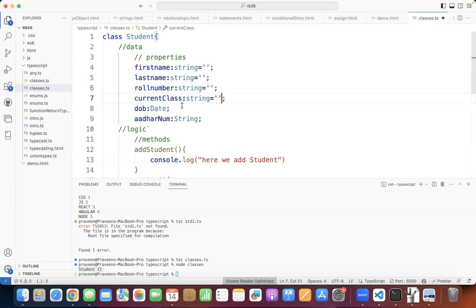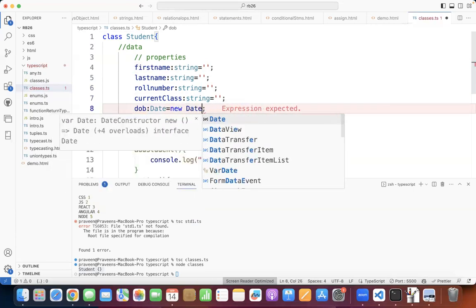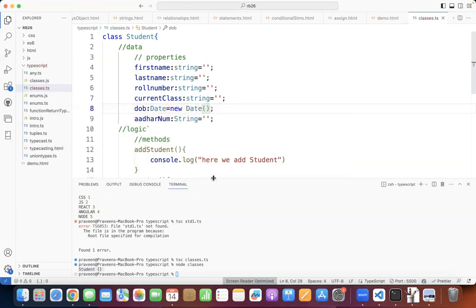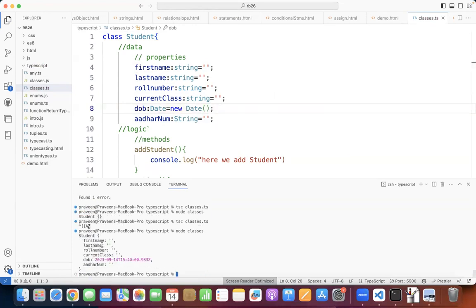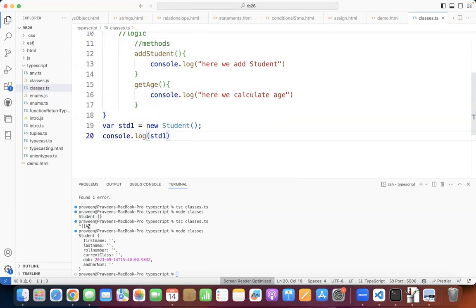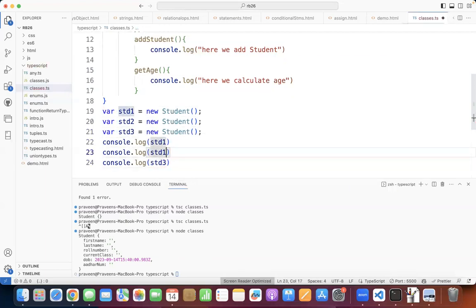Okay, here the default date is new Date. So now let us see. Now you got the object with the current date and all. So let us create 2-3 different students: student 1, student 2, and student 3, and we'll show them differently.